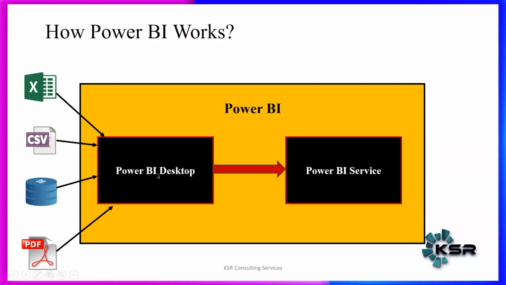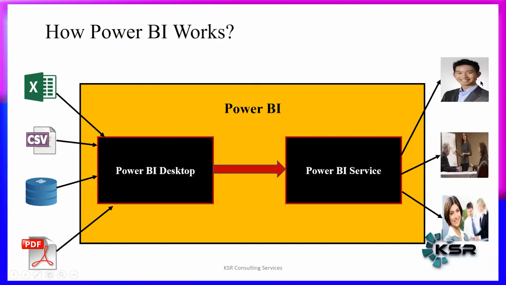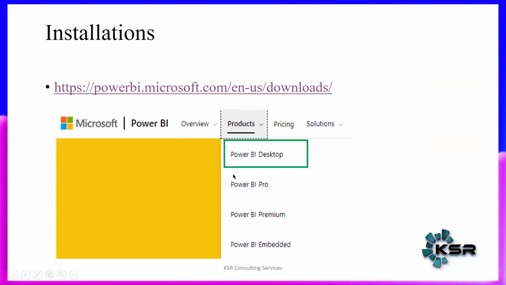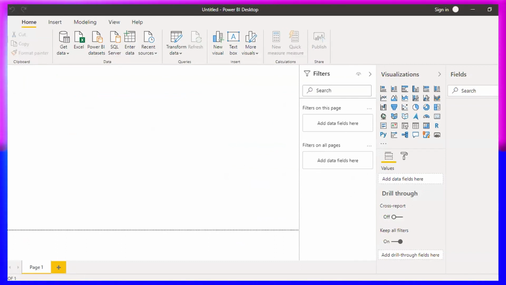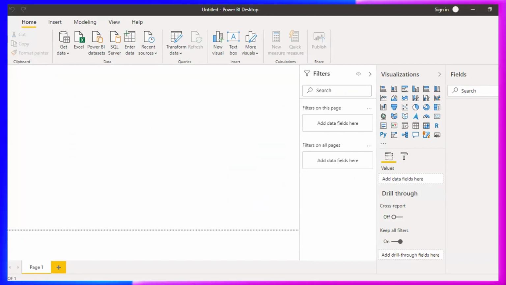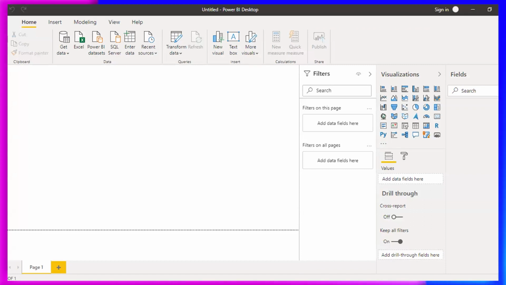We are doing all the reports in Power BI desktop, and then we are pushing to Power BI service. From the Power BI service, people in different parts of the world can access my report, correct? Now, after installing Power BI desktop, this is what it looks like. I've taken a snapshot of that software and shown you in this presentation.